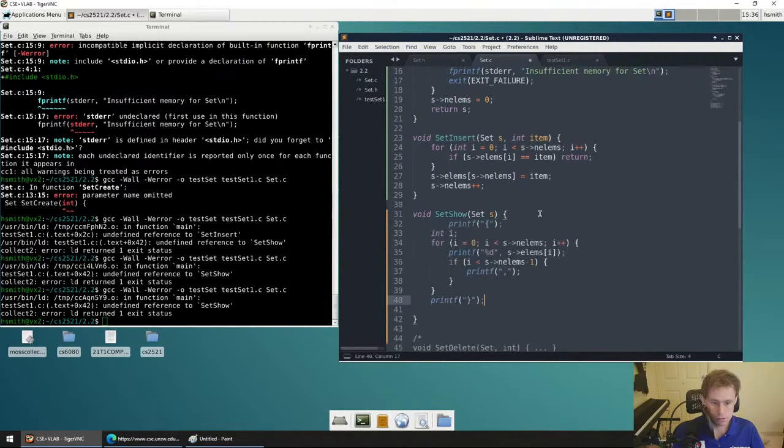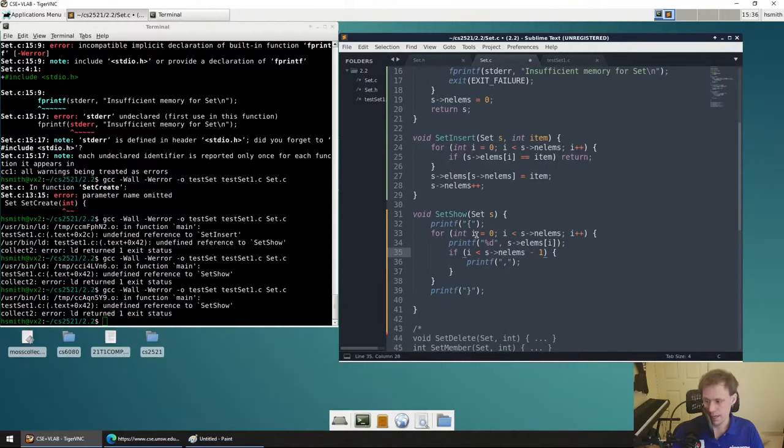So now with set show, we're just going to printf an open brace, and then we're going to do a little for loop here again. And we're just going to go through each of the items and print them out. And at the end, we check is i less than the number of elements minus one, and not at the end of each loop. So what this is basically doing is a comma after every single print except for the last one. That's all it's really doing here.